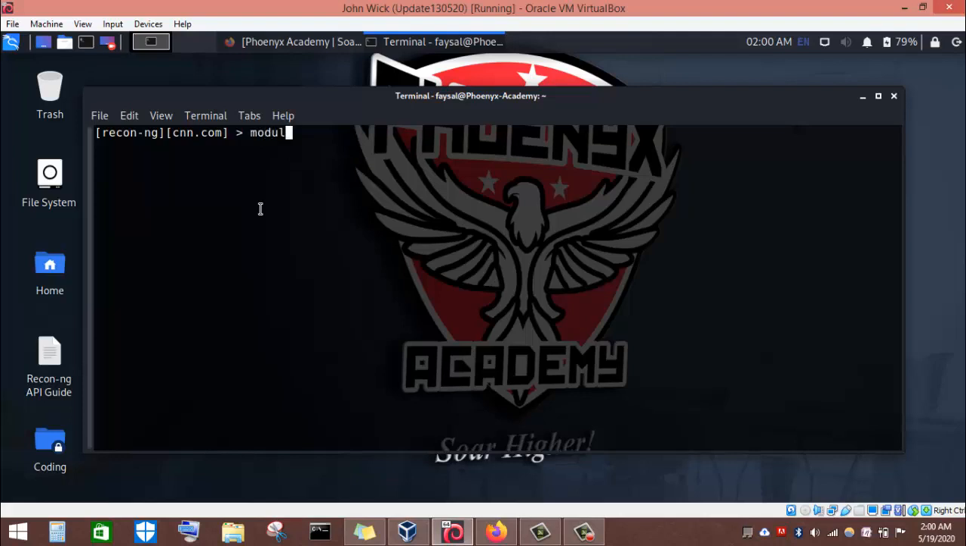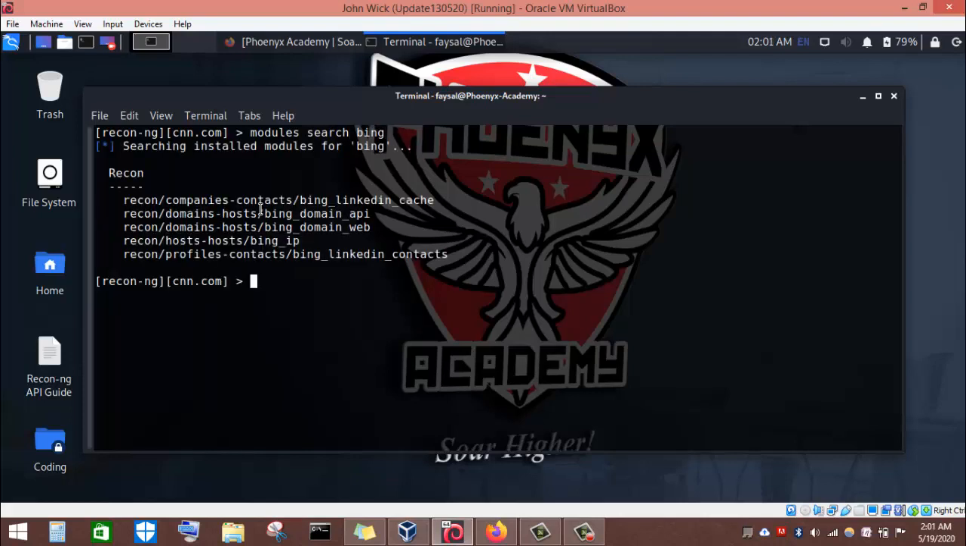Modules search Bing and hit enter. Alright, so we are going to be making use of the third module, recon/domains-hosts/bing_domain_web. This module will run and return to us the hosts that are related to our target. So next we are going to load this module.